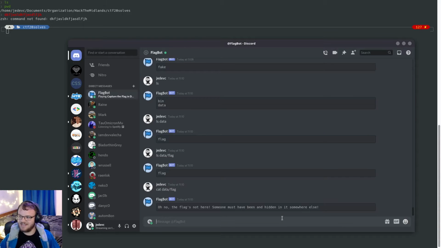We get this, and lots of people were messaging me saying, well, is this the flag? Lots of people submitted this flag. This is not the flag. It says, oh no, the flag's not here. Someone must have been and hidden it somewhere else. So, slight hint in that: someone must have hidden it. Hidden files on Linux are a thing, and it's a file that's prefixed with a dot. So if it starts with a dot, then the file isn't shown by ls.